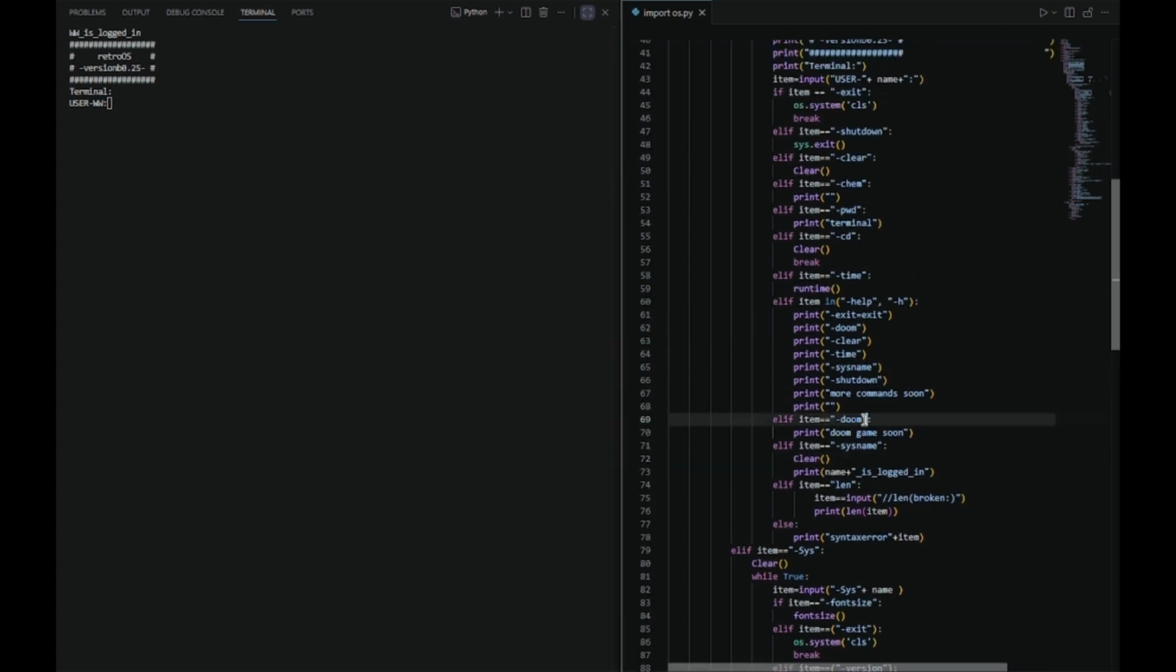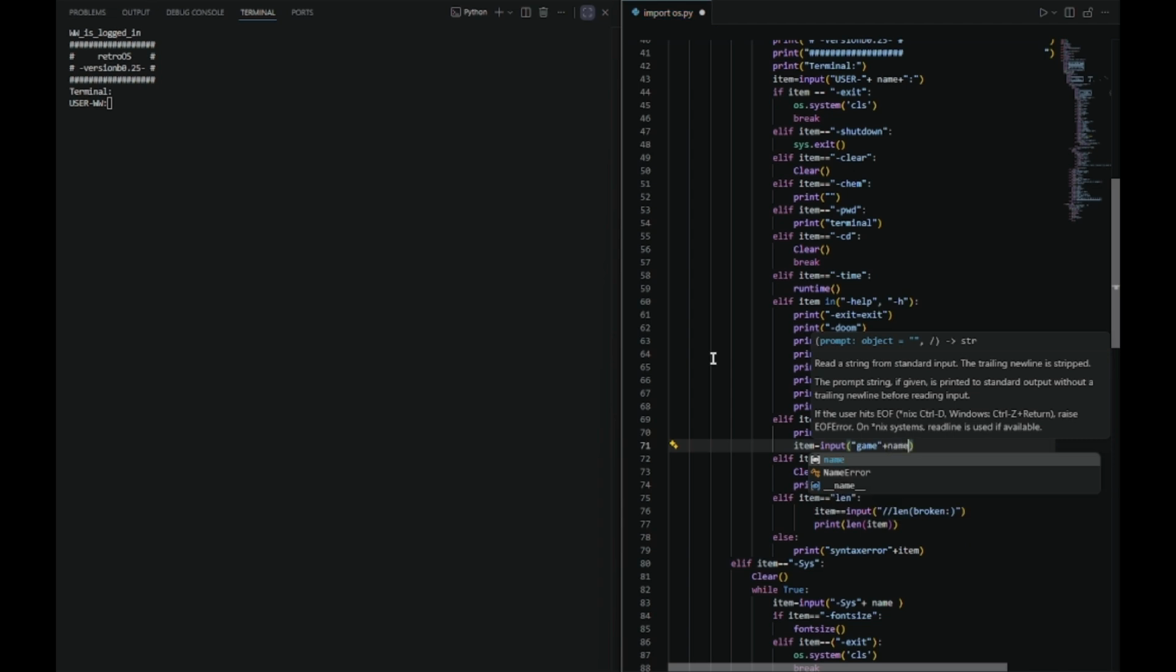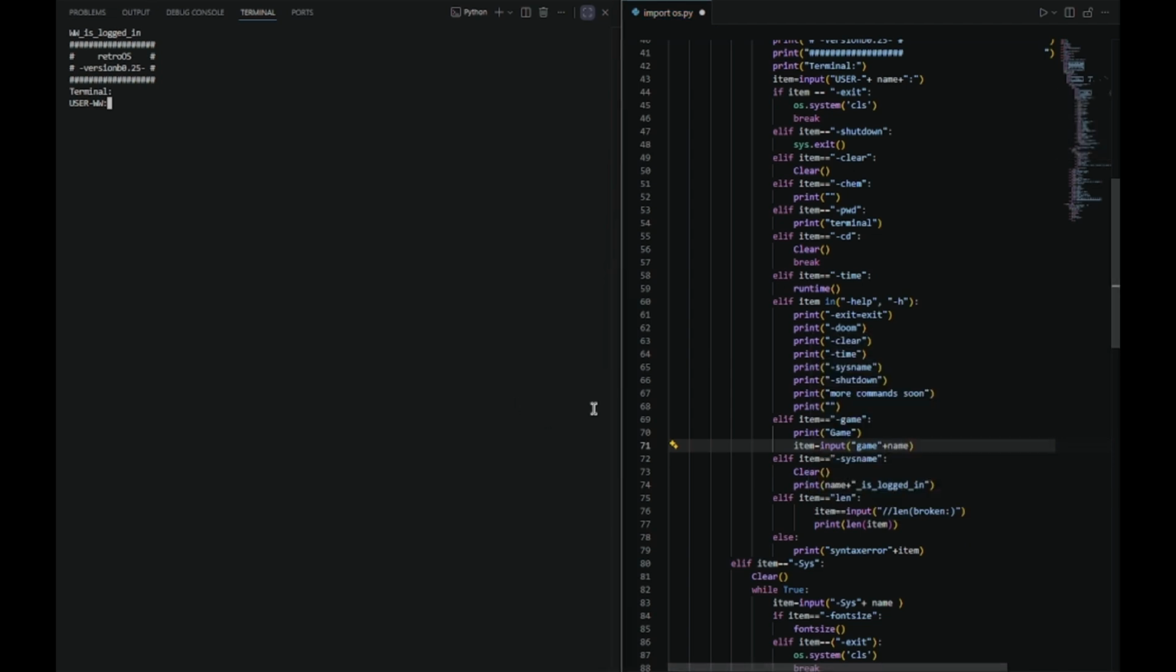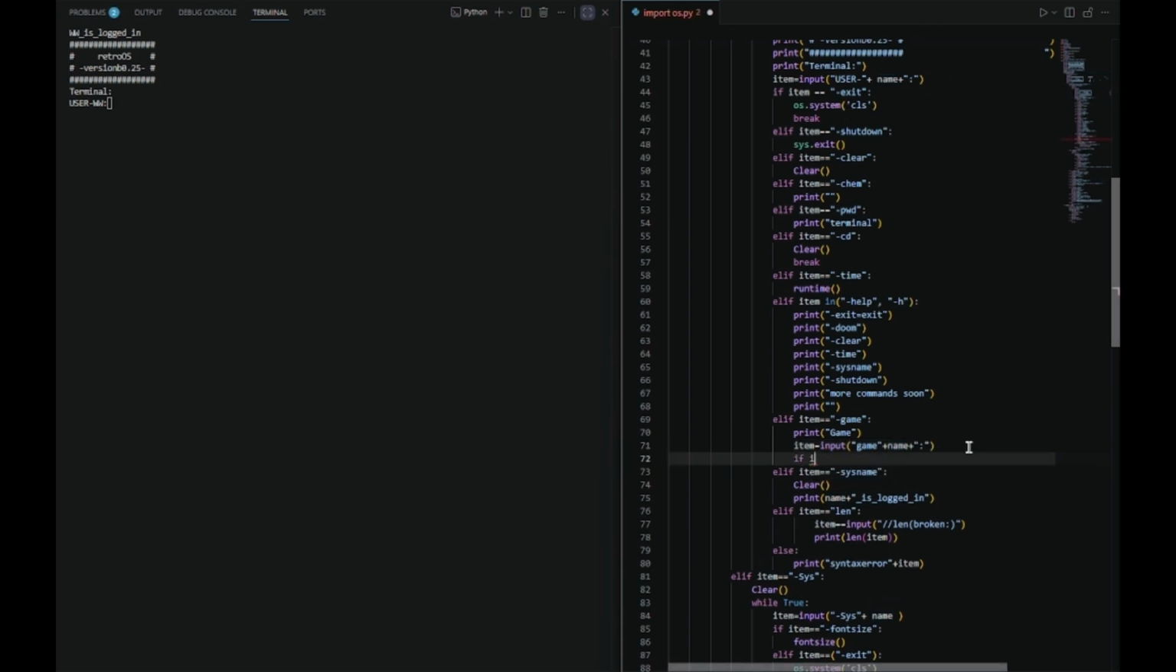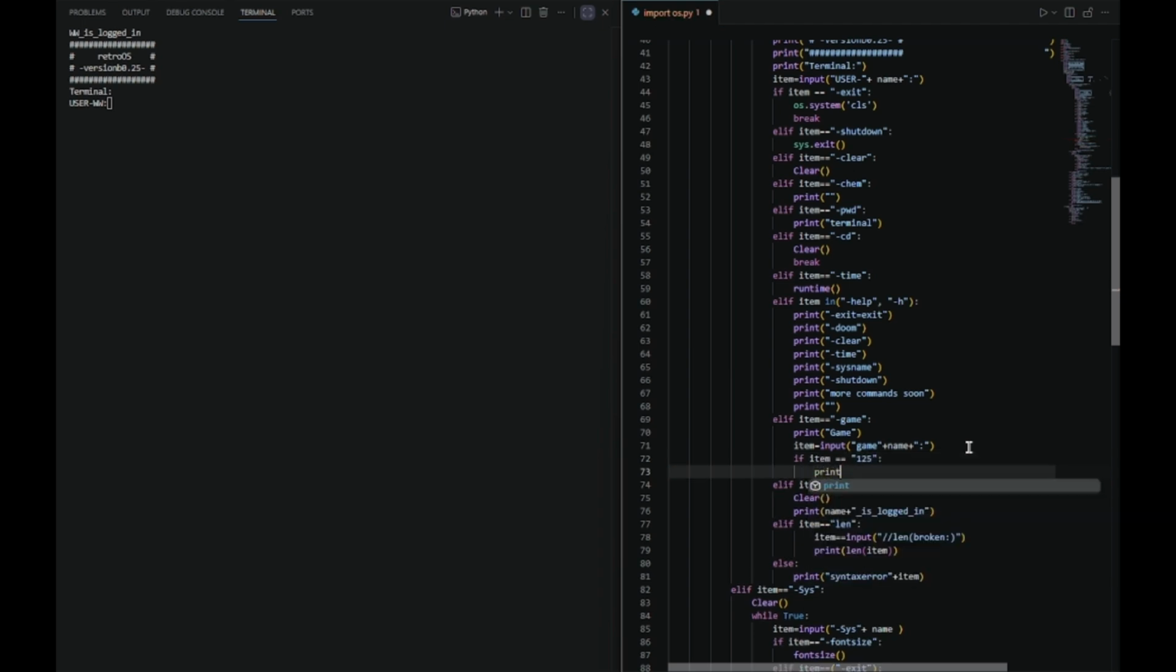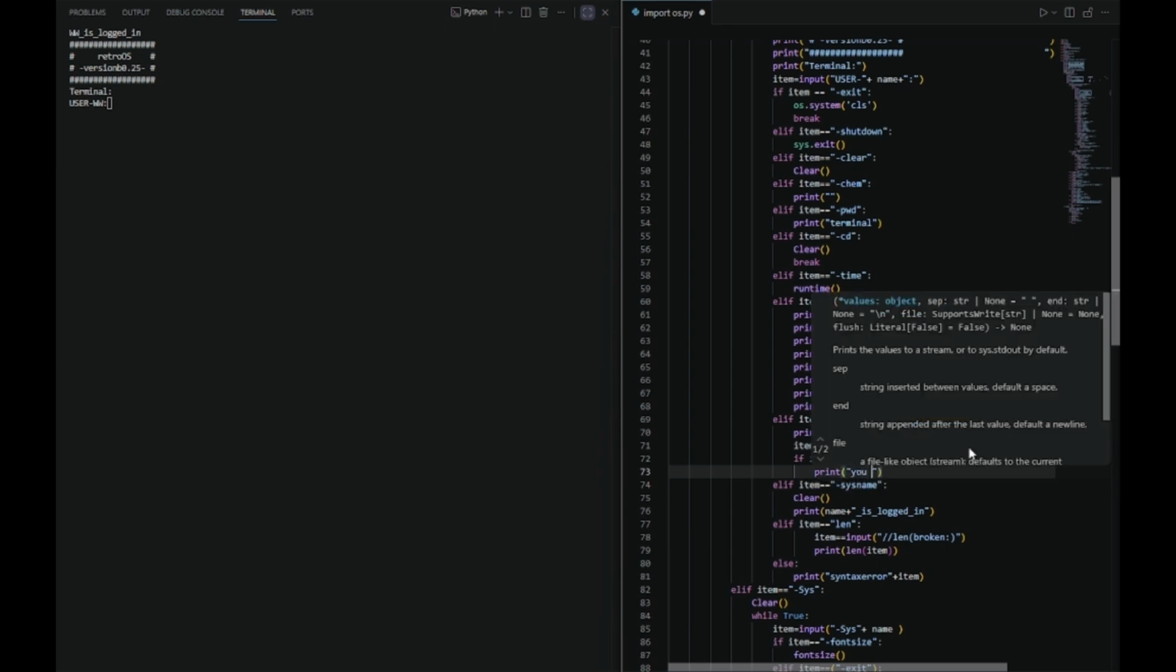So let's create a little game. I'm going to take it from the doom command. So it's going to take your name and it's going to add it into the code. So if item equals, because you're comparing the two values, 125. Print. So now I'm going to display text as you win.